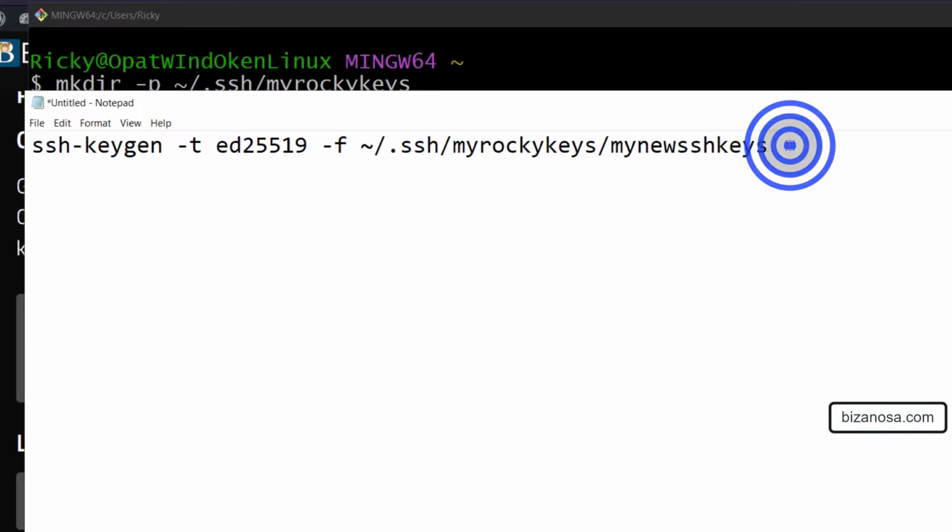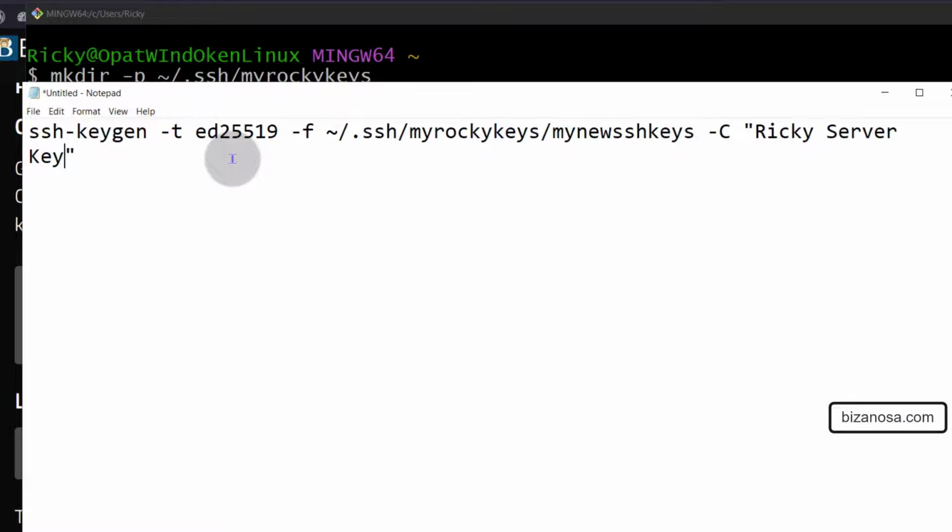And then something else that is not here, but I can add, is -C. Now -C is just a comment that is added to the key, and it can let you know which server this key belongs to. So for example, if I was to add something here like Rocky server key, this will let me know that this is for my Rocky server.